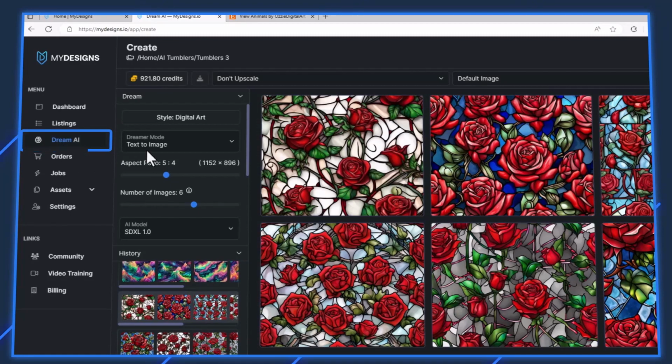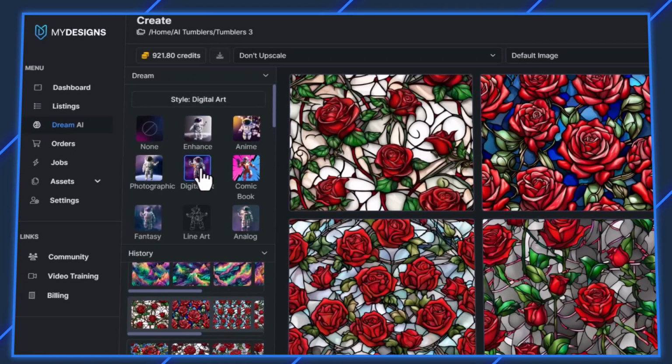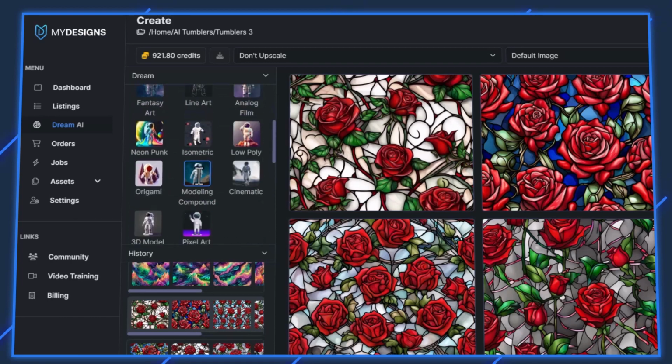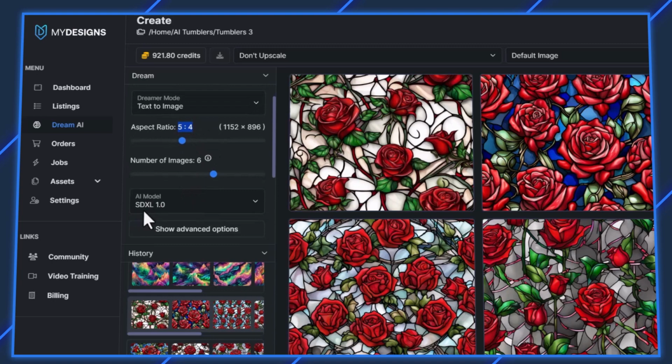I'm on the Dream AI page. I'm going to keep this simple. I have a digital art style that I selected here, but there's quite a few styles you can choose from. But I'm going to leave digital art for most of these. The aspect ratio that gets us closest to the proper aspect ratio for these tumblers is 5:4, so I recommend that. And using our newest SDXL 1.0 model, this one's amazing.